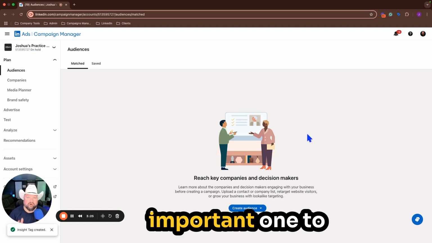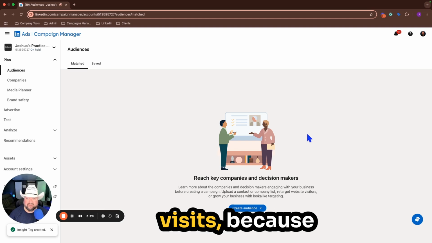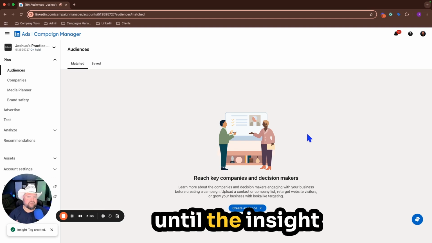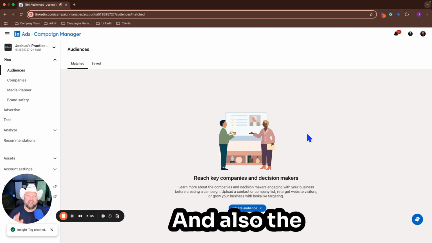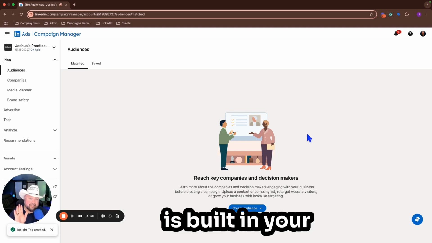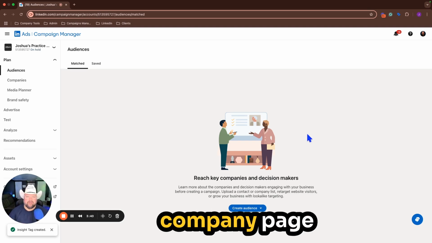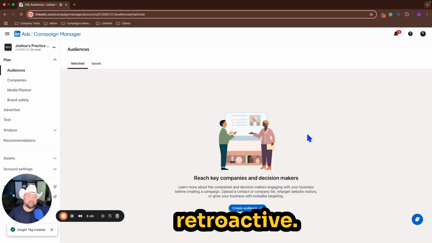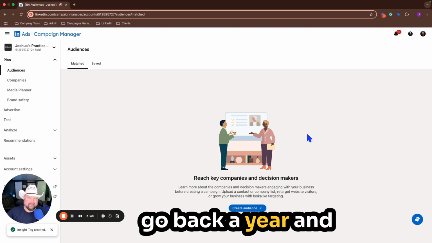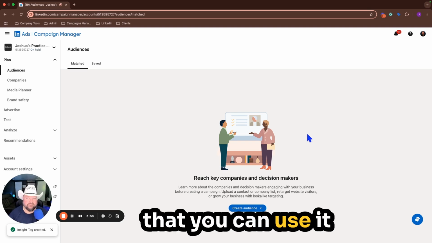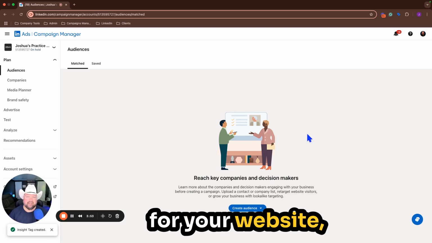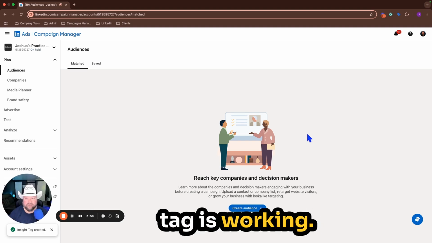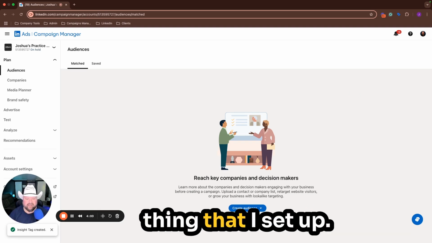Now, the most important one to set up is going to be your website visits, because with website visits, it won't start collecting people until the Insight tag is installed and working, and also the matched audience is built in your platform. For company page visits, for single image interactions, for video views, all of those are retroactive. So all of those can go back a year and still get that data so that you can use it for an audience. But for your website, it'll only start once you have the matched audience in place and the Insight tag is working. So those are always the very first thing that I set up.